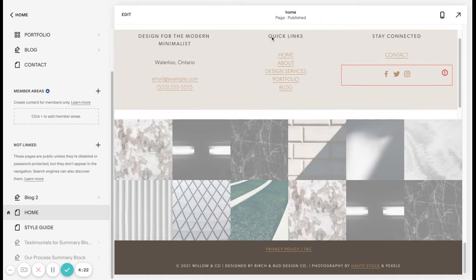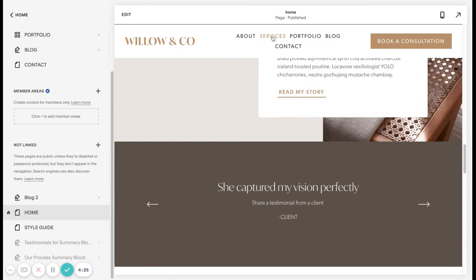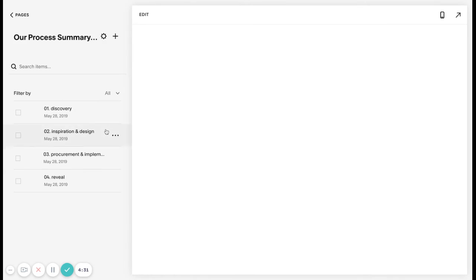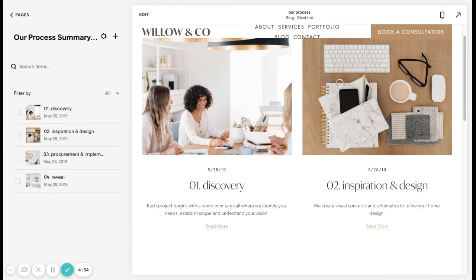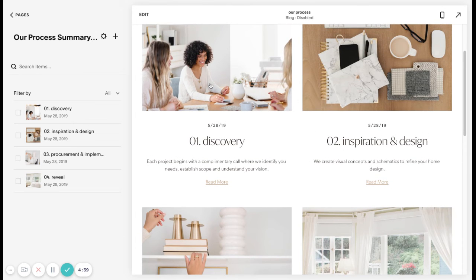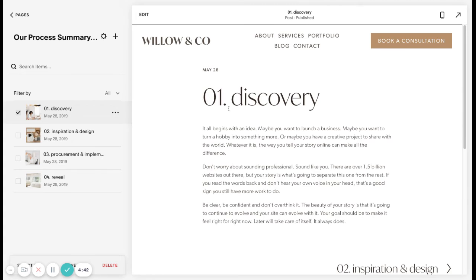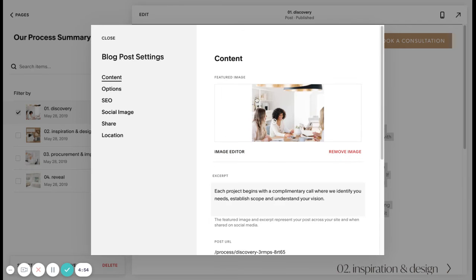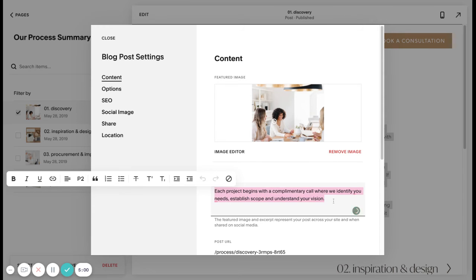So for your services section, like I said, we're pulling the our process block. So if we look at the our process, we can see that we have discovery, inspiration, we have a photo for each. This is basically like it's been set up as a blog. So if we click into it, we have O1 discovery. You can see these words don't really matter. We haven't updated those at all. But in settings, we can see that we've updated the image that will show on your website. And the blurb that's related to this particular section.